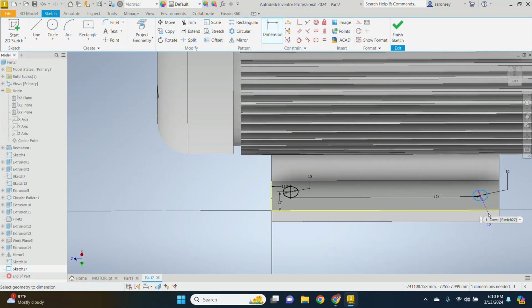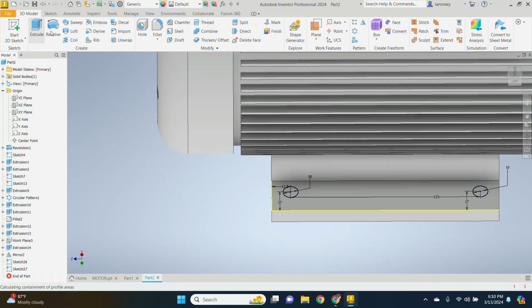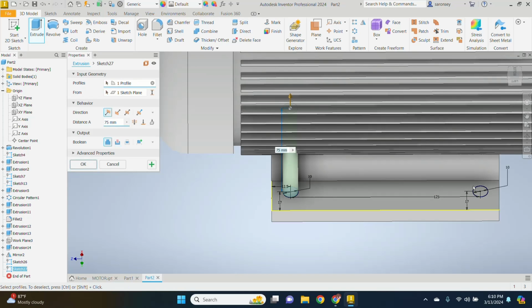We'll give the same dimensions to the other circle also. So here we have 17. Okay, it's fully constrained. Let's right click. We want to extrude cut these two circles, so let's finish our sketch. Extrude. Let's select these two circles. Choose extrude cut, not extrude join. Extrude cut.